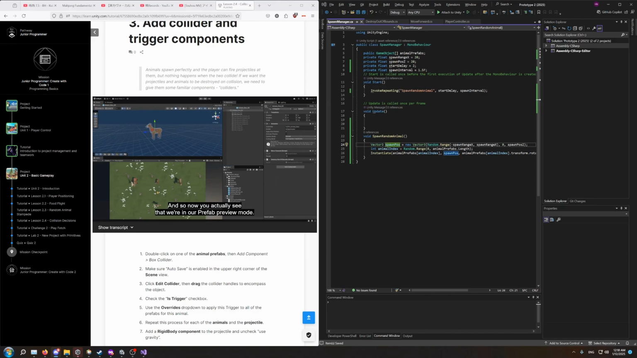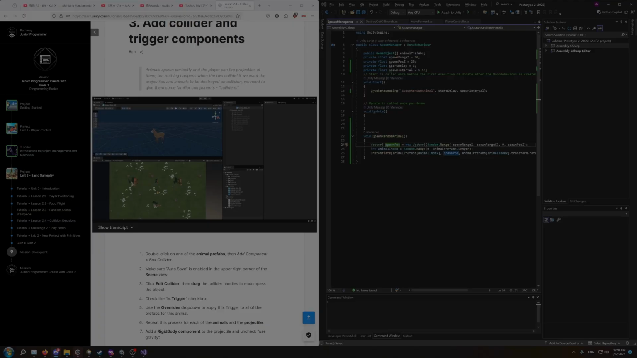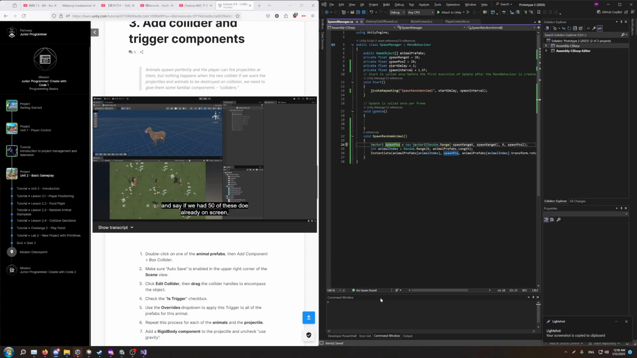Now you can see that we're in our prefab preview mode, so we can just see our prefab instead of our actual scene. And this is where we can make changes.